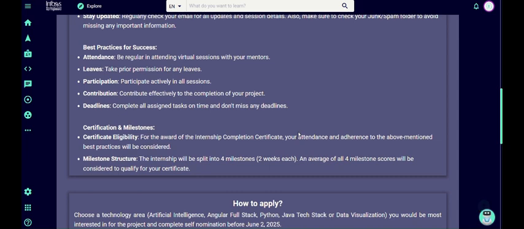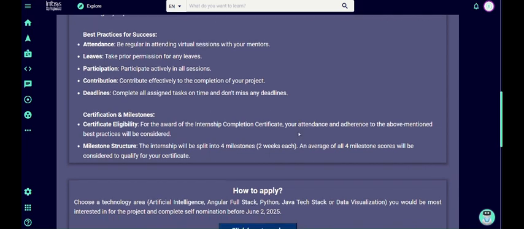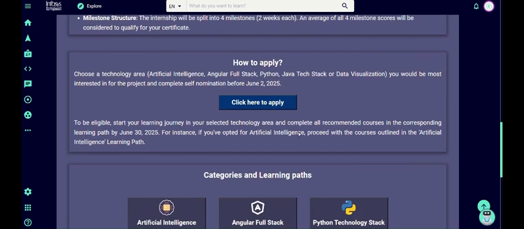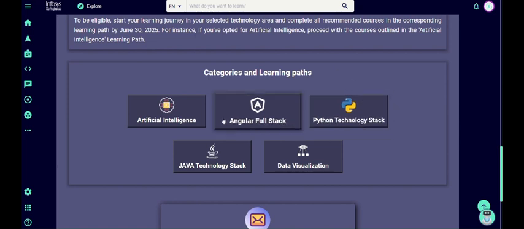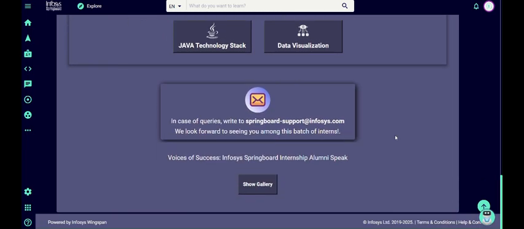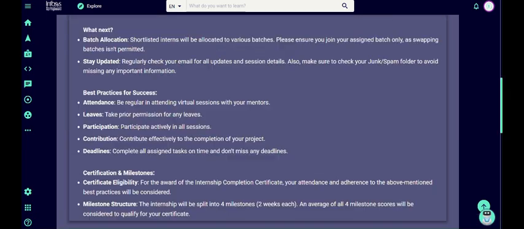4 milestones. The internship will be split into 4 milestones of 2 weeks each. An average of all 4 milestone scores will be considered to qualify for your certificate. So you must get your milestones right, attend the regular sessions, and complete your project on deadline. Then you are eligible for certification, otherwise not. There are 5 categories for applying for the internship. First is AI, artificial intelligence. Second is Angular full stack, Python technology stack, Java technology stack, then data visualization.